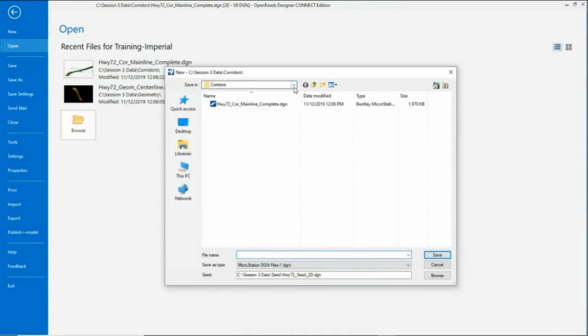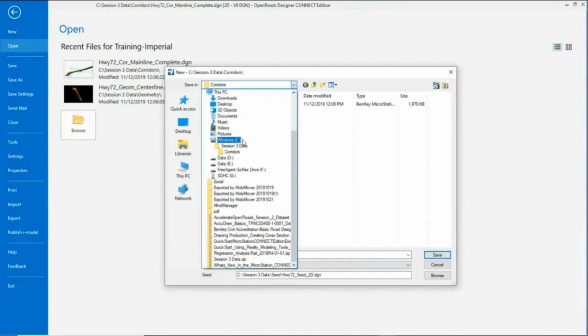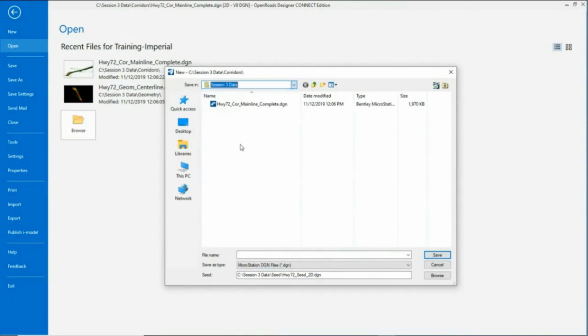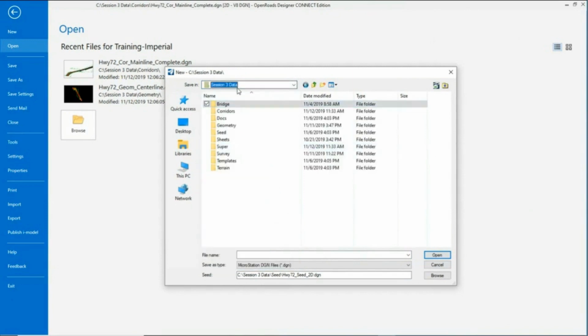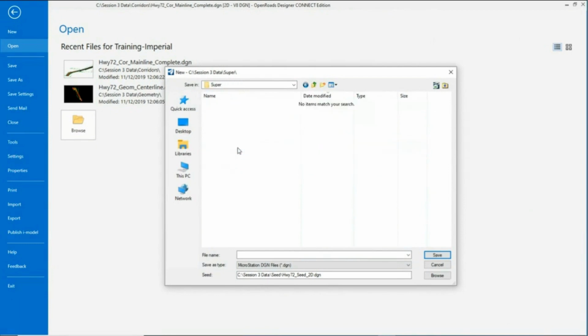Okay, and I'm going to navigate to my session 3 data. Make sure you have the data set for this if you're going to follow along with us. So I'm in the session 3 data folder. And notice I have this broken up into various disciplines and whatnot. So we're going to be working in the superelevation folder. So the first thing I'm going to do is I'm going to create a brand new file to store my superelevation information in. Okay, so you want to make sure you select new, go to the super folder.